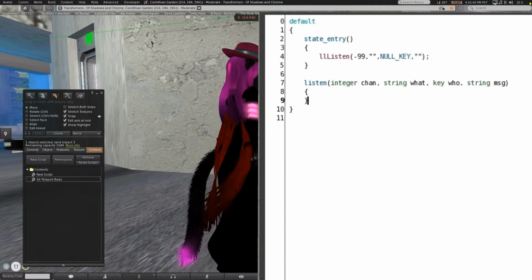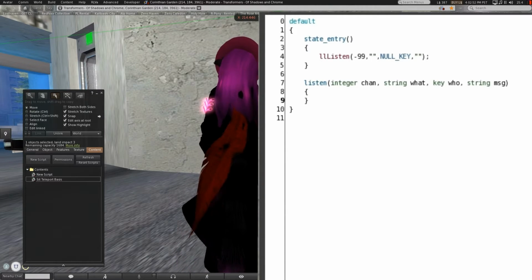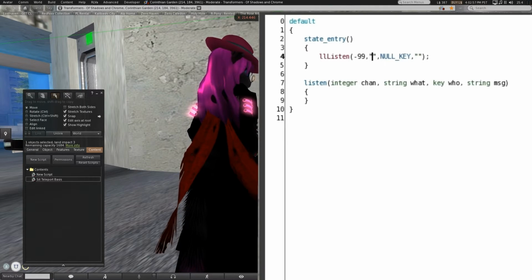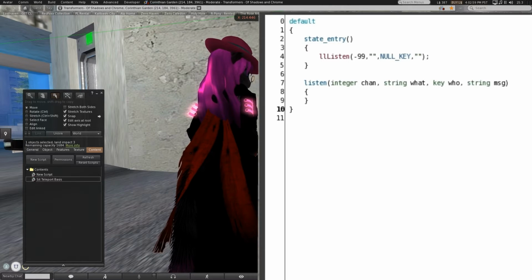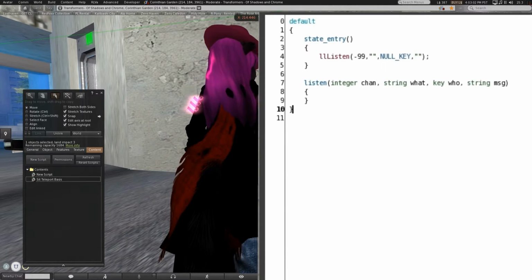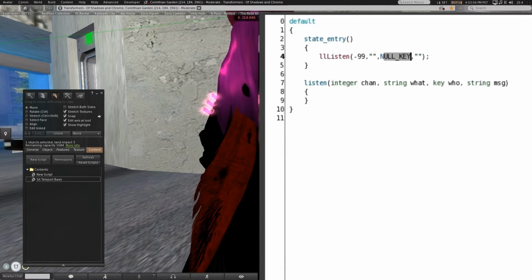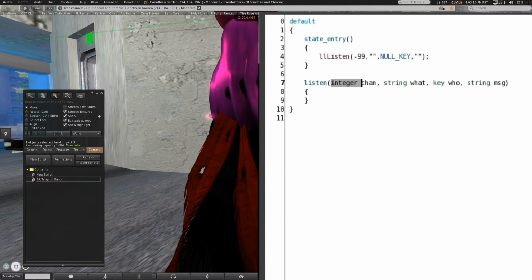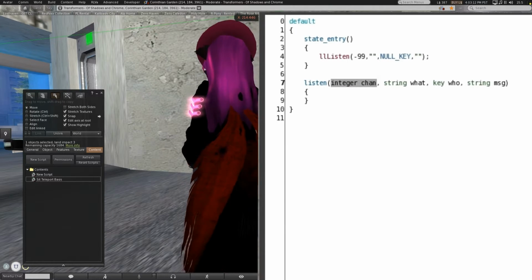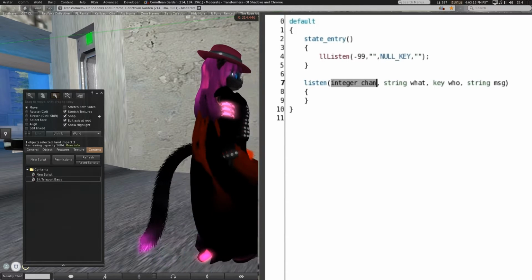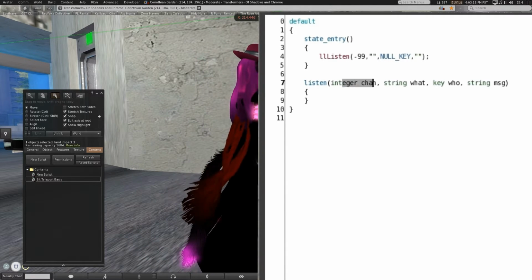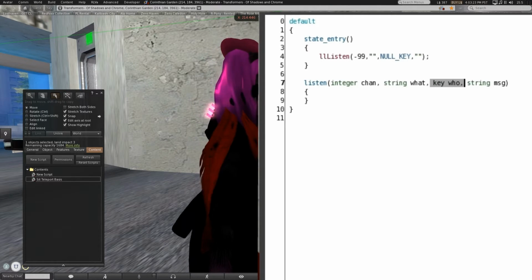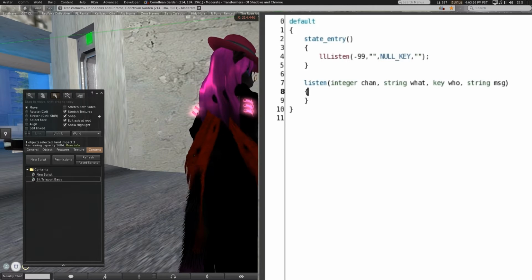I've covered these in past videos, but basically it's the LL listen command, what channel you're listening to, what object name you're listening for, really useful if you're trying to filter for a given HUD or other device. We actually covered that in security when we set up the token. What key you're listening for if you want to filter, and what message you're looking for if you want to filter. And then it has to have the variables integer channel. You can call these whatever you want, but it's easiest to label them based on what they are. The integer channel, the string what, the name of whatever the object or person talking is, key who, whatever the key is, and string message.